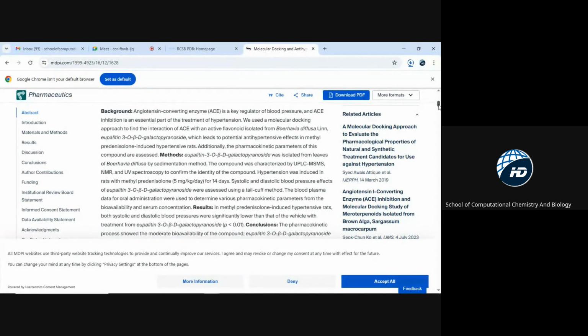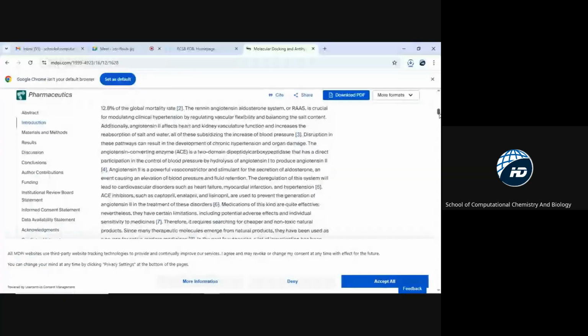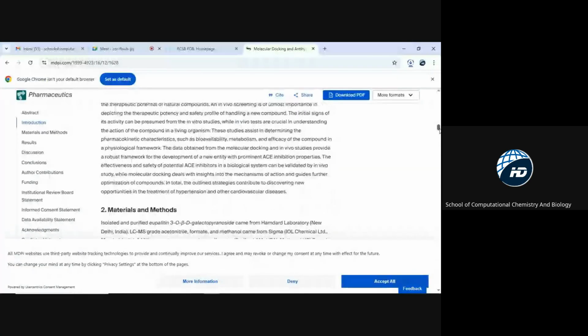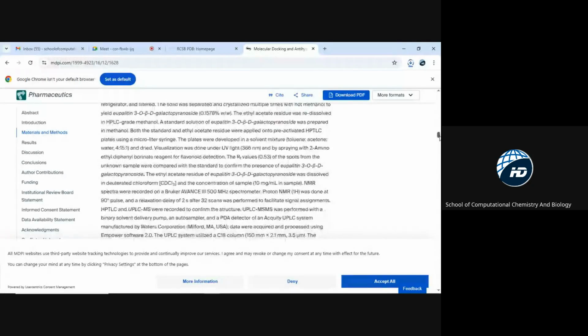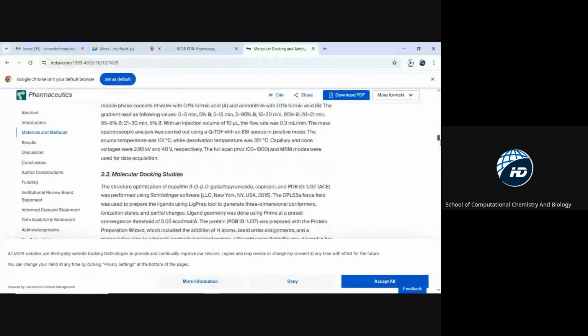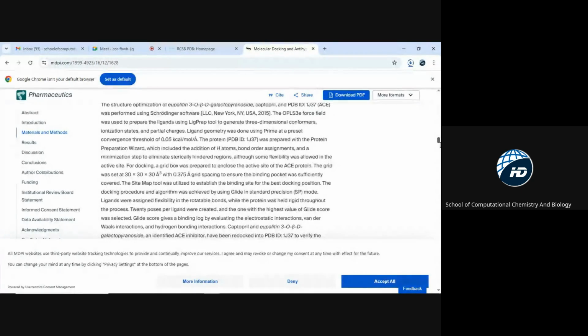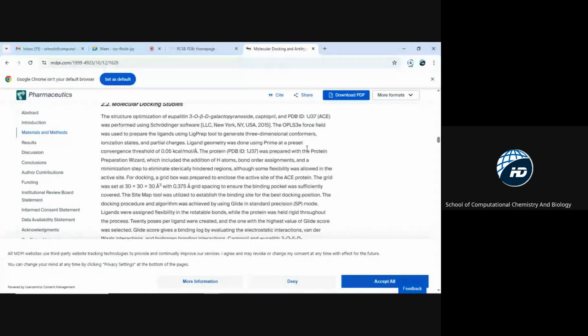So we can look at the study. Okay, let me come down to materials and methods, molecular docking. All right, so this is what they did. Now we can see that they are focused on the ACE. They are focused on the ACE and the protein they used. They just used one protein, that is 1O8A.